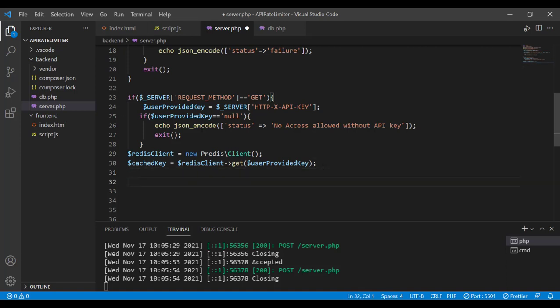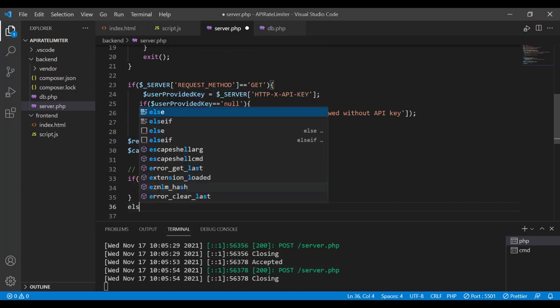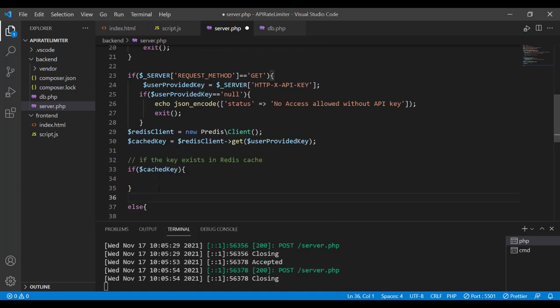So now we have to check if this key exists. In that case, the logic is defined in those curly brackets. So if the key exists in the Redis cache, the following should happen, else the else part should execute, if no key exists in Redis.